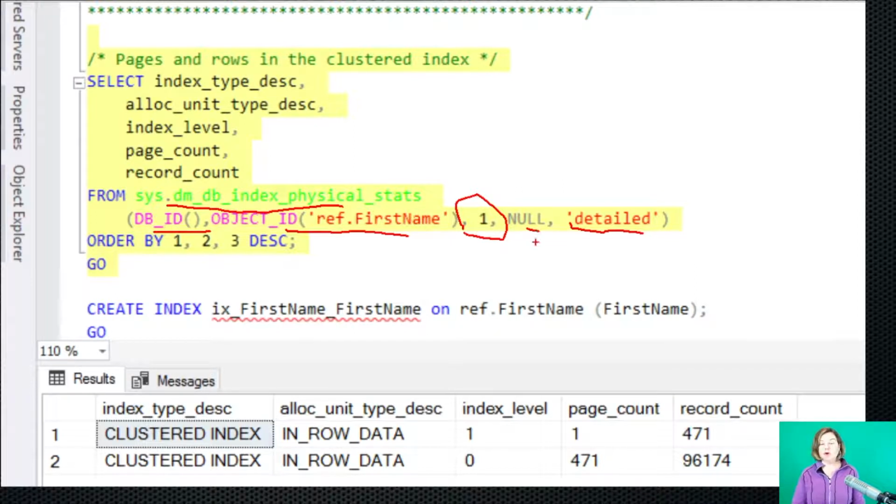The null here is for partitions. It's not a partition. Look at everything. By default, it has one partition, right? I haven't made it any fancier. And look at all the pages and tell me how many levels this index has, how many pages are at that level, and how many rows do you have.